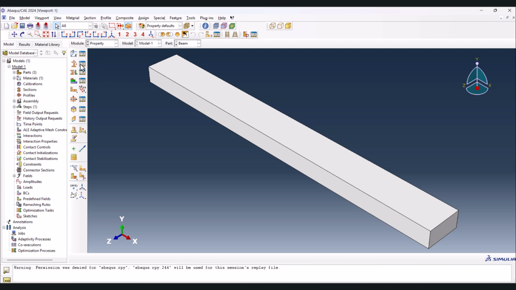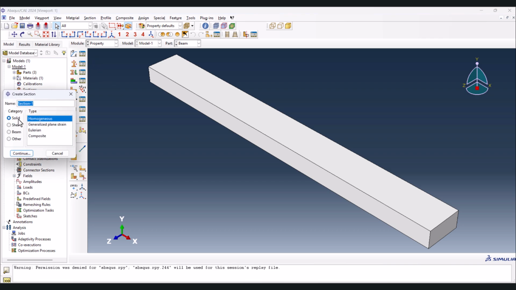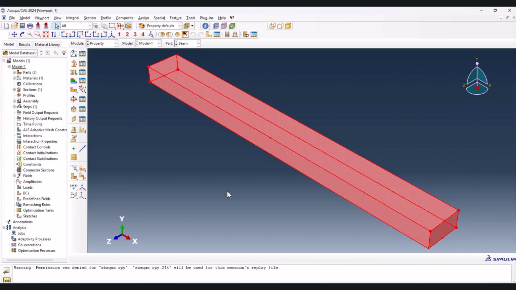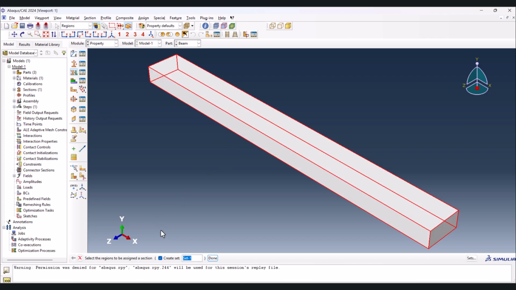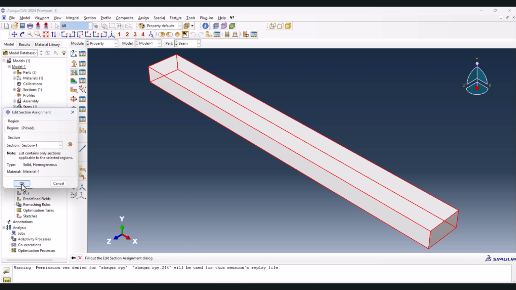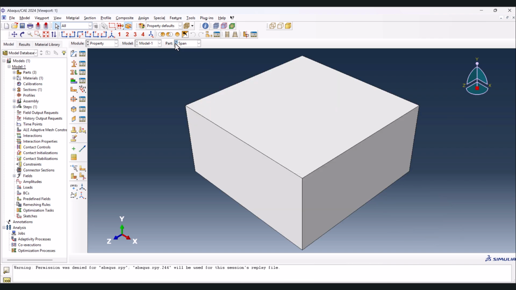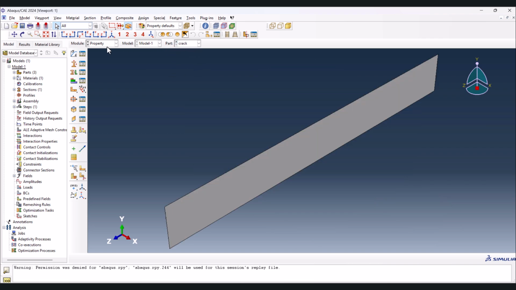And okay, now we need to create a section. Must be solid, homogeneous, and continue. Okay, and we select this one. Then we assign the section to this one. Just uncheck this one and okay, and done. We don't need to create sections or assign material properties to the span or the crack.